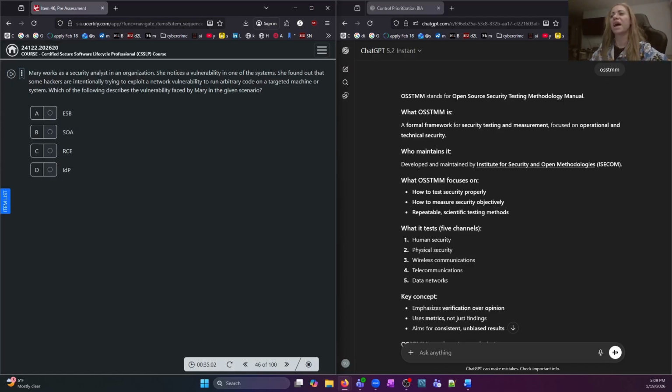Mary works as a security analyst in an organization. She notices a vulnerability in one of the systems. She found out that some hackers are intentionally trying to exploit the network vulnerability to run arbitrary code on a targeted machine or system. Which of the following describes the vulnerability? B stands for, and SOA is a something architecture, RCE. Okay, let's check ADP.